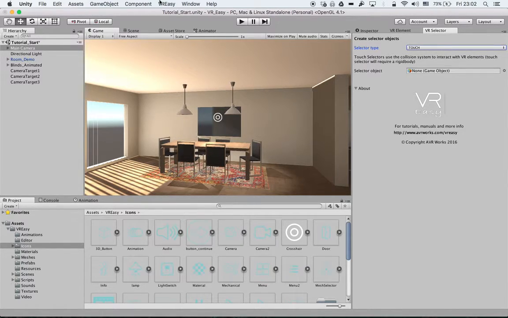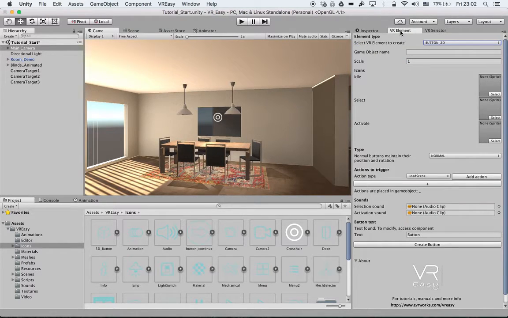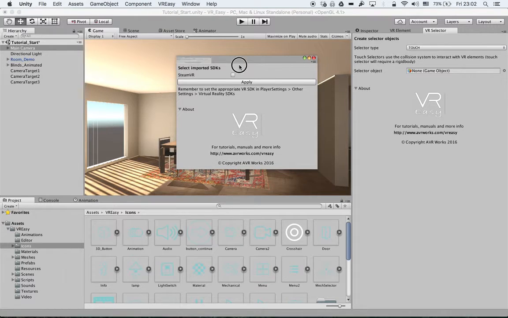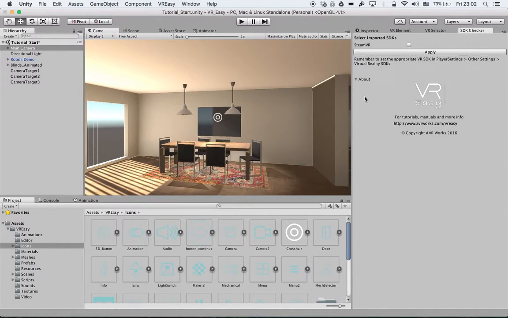And that's all, actually. We have three windows. The main two things are being done in VR element and VR selector. This is only for when you are actually using the Steam VR. So we can either move it here or remove it.